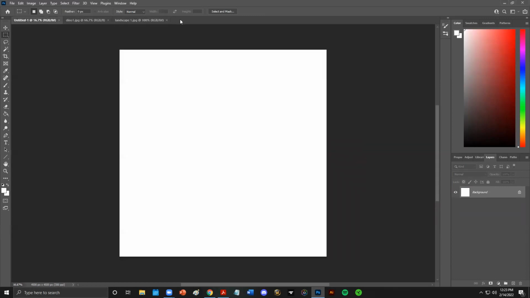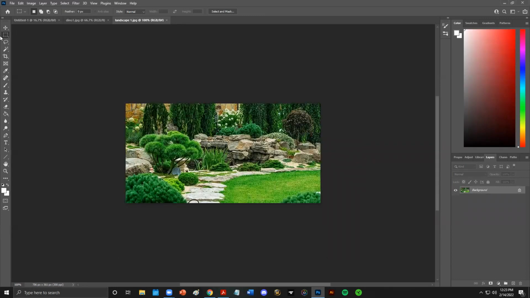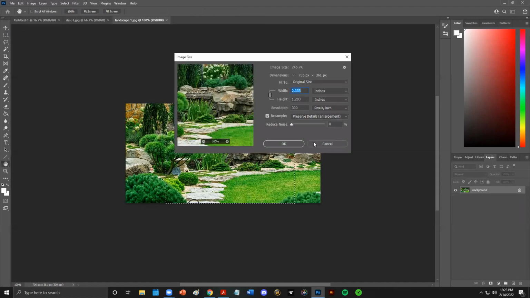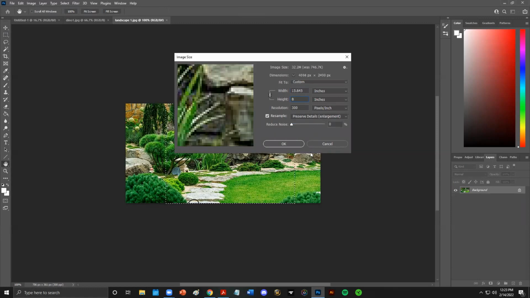Here's our artboard. So let's first take a piece of our landscape and let's see what its size is. Okay, let's make it a little bit bigger. Let's go 8 by 15.